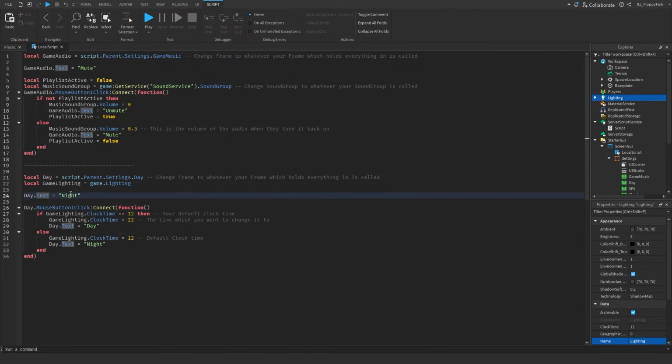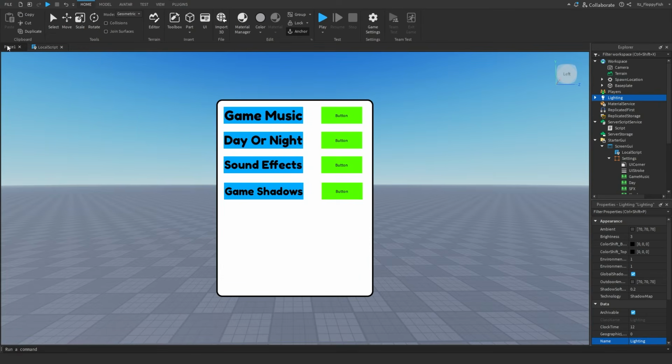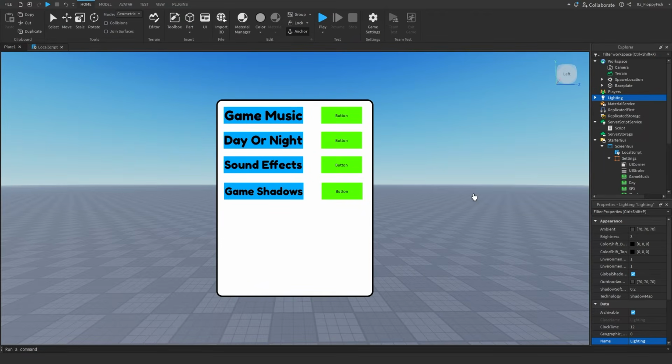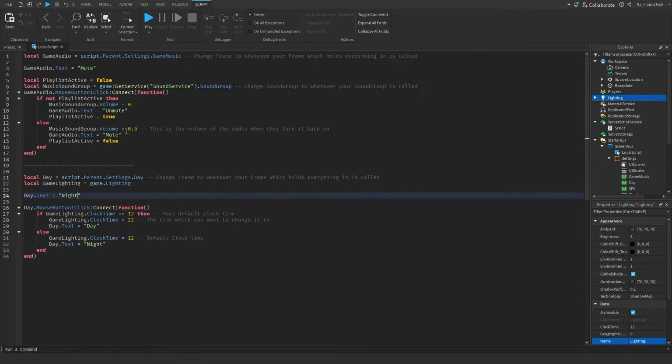We're changing the text to night because when you join into the game, now obviously you need to go and change this accordingly. If your game is starting in the night, then you want to go and change this to day if the player is wanting to change it to the daytime. For example, my game is starting at 12 o'clock during the day, so what I'm going to do is select this to night so that when the player joins in, they're able to change it to night because it is currently day. It works vice versa. If your game is starting in the night, then you're going to change it to day.